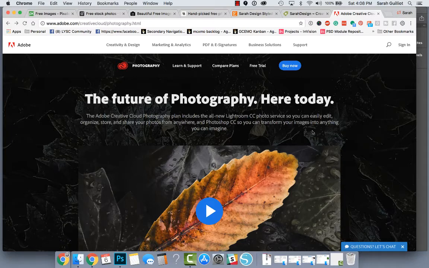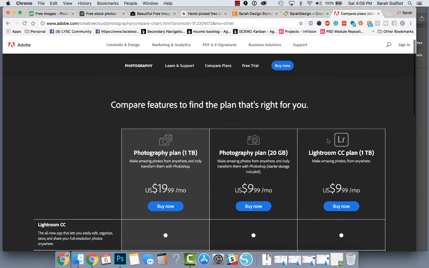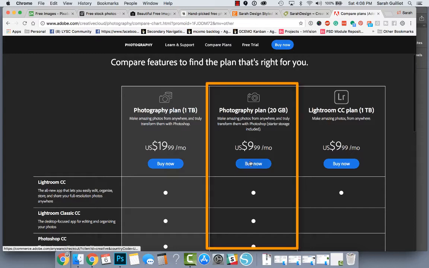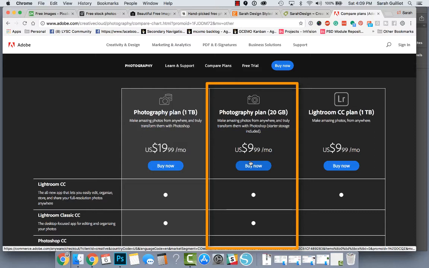So on this photography plan, I want you to see this because I want you to realize how cheap it really is. It comes with Photoshop and Lightroom. There is a free trial option. It says $19.99 a month here, but actually if you click choose a plan, it takes you to another window where you can see that you can get it for $9.99 a month. So it's pretty cool.